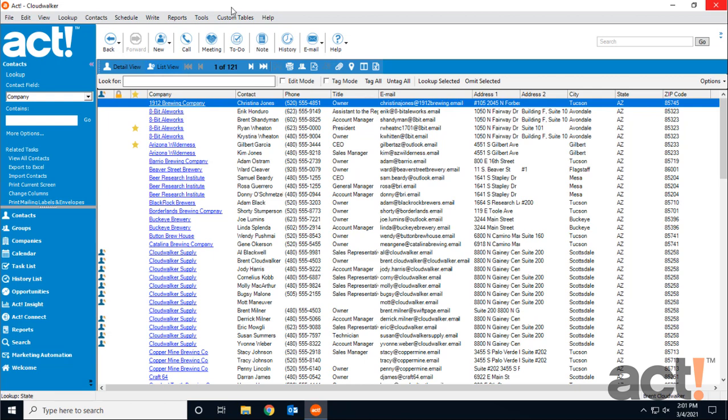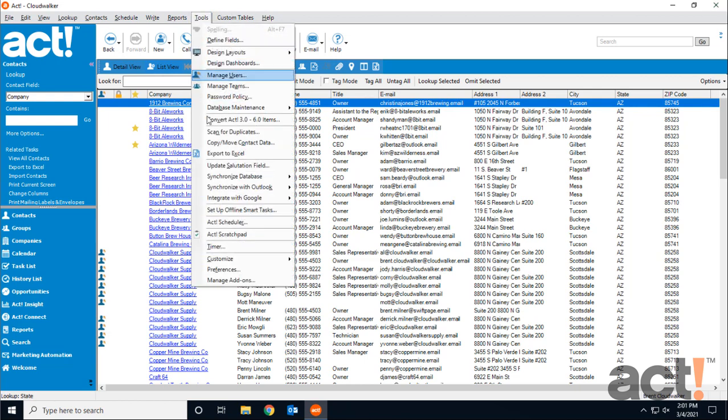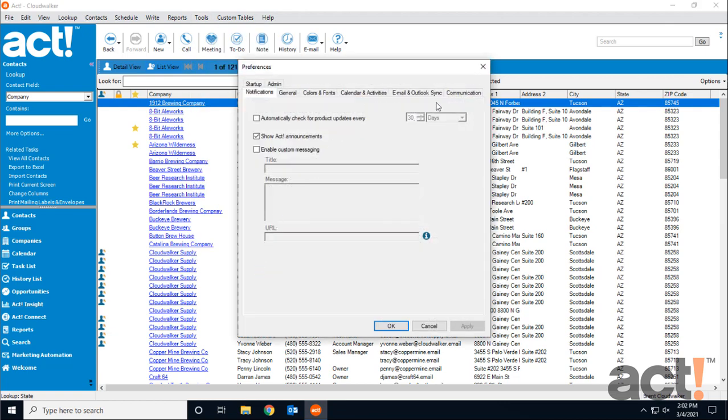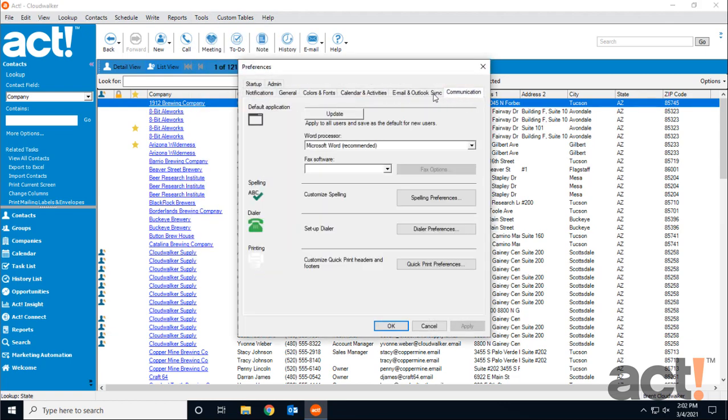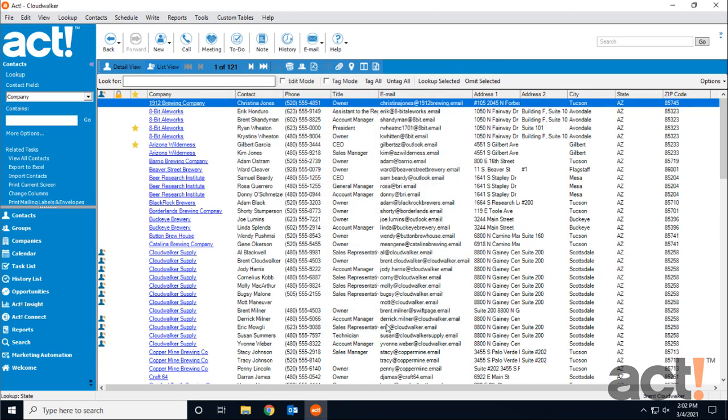To do this, go to your Tools menu and then click Preferences towards the bottom of the menu. From here, you're going to go to your Communication tab. Then, in the Word Processor dropdown, choose either Microsoft Word, which is recommended for its advanced functionality, or the ACT word processor. That's it. Click OK and you're all set.